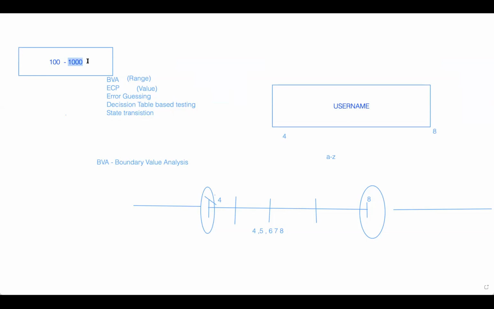Actually, below 100 is invalid, sir. Yes, above 100 and below 1000 is valid. I want a total of 6 scenarios. What is the first scenario? Tell me. 100 boundary is invalid. No, tell me like this, like how I said minus 1 or something. Yes, 100 plus or minus 1.